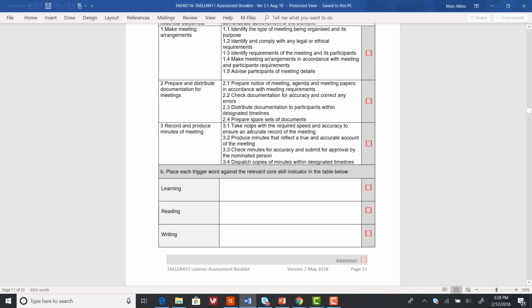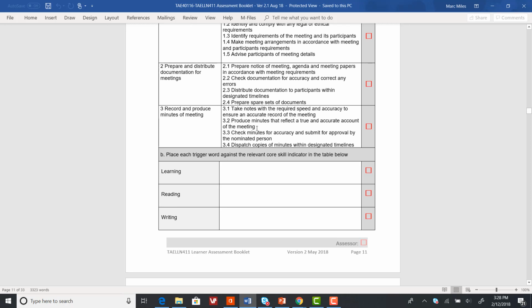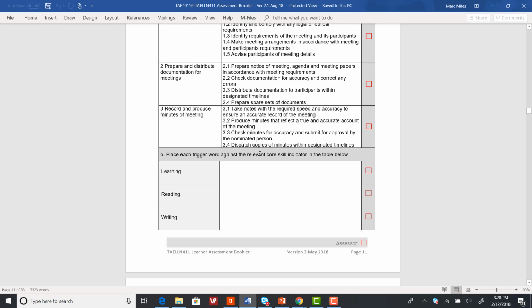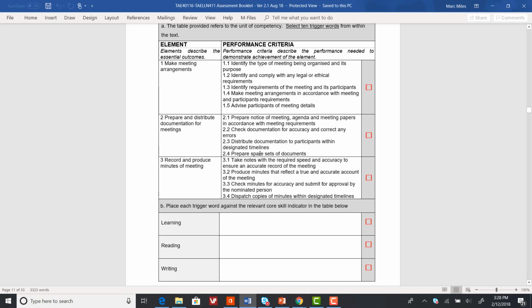3.1, I'm going to underline take notes. 3.2, produce minutes. 3.3, check minutes. 3.4, dispatch copies. So hopefully as I've gone through that, you've done a similar thing and underlined the keywords. Whether you work on this electronically or in hard copy, handwritten, it doesn't matter at all.